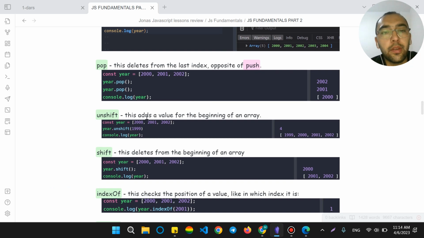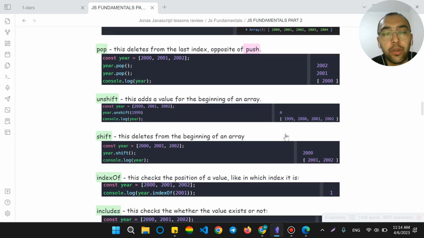So unshift, this adds a value to the beginning of an array. As we talked, it adds from the beginning. Here, unshift, console log, here 1999. 1999 was added to the beginning of the array.